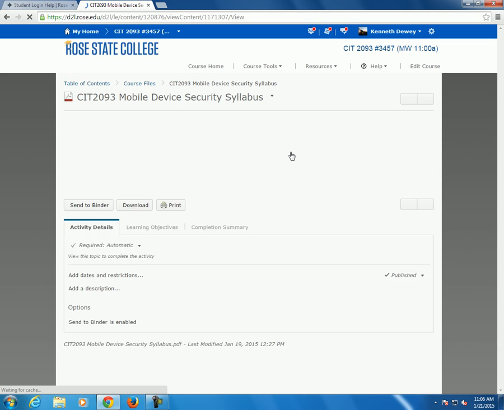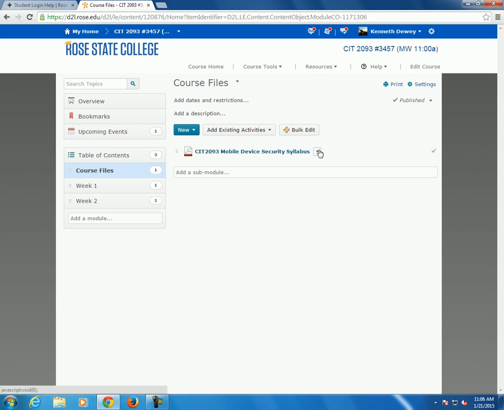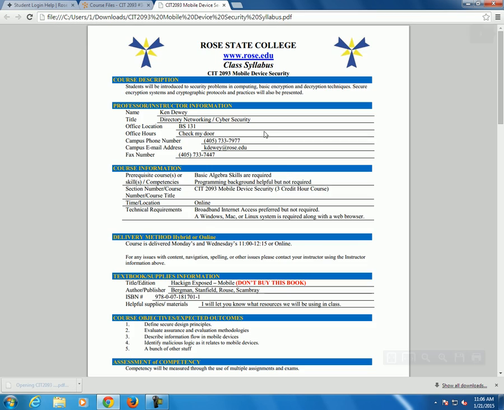Now this syllabus is very, very generic. I'm actually going to download the syllabus, hold on a second, so I can zoom in. And for everything on here, you can always click download and then open it up with Adobe. That way you can zoom in if you'd like to.